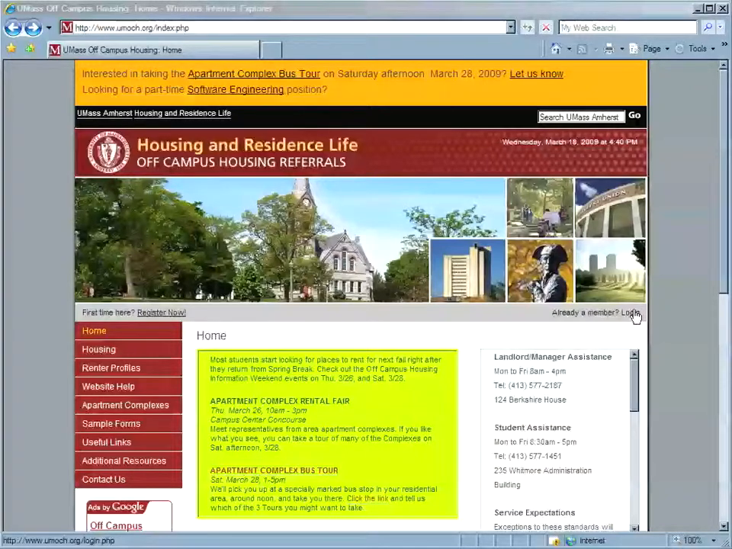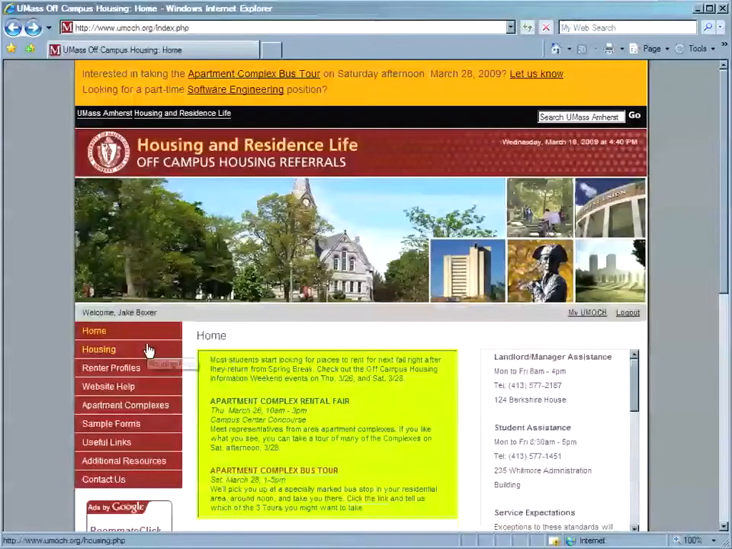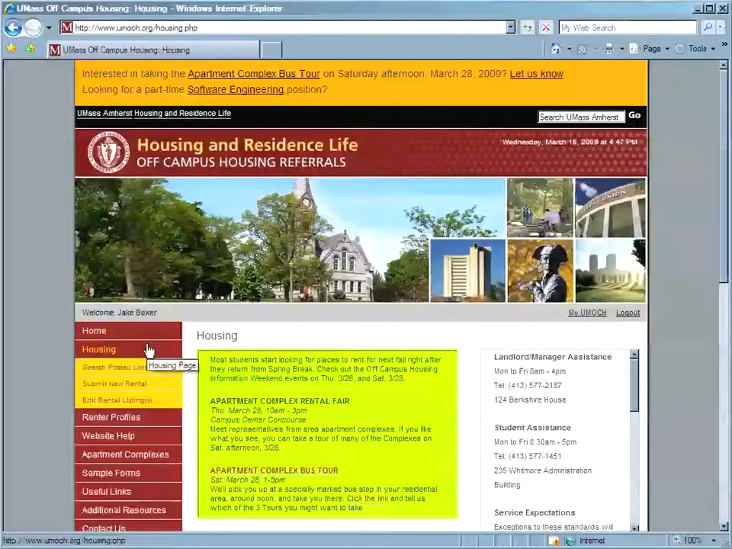The Login button is located in the gray bar under the banner on the right side. At the login page, enter the email address and password you used to register. Then click the login link. Now go to the maroon bar and click the housing link. You will see a submenu appear. Click the yellow link labeled Submit New Rental.